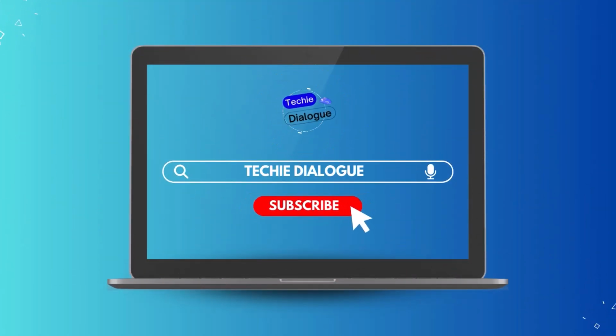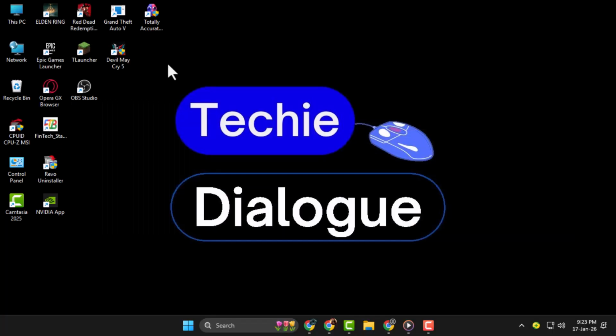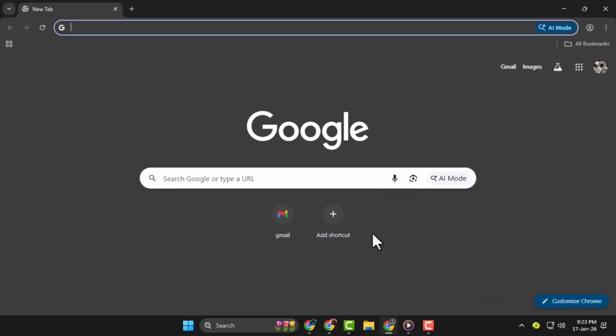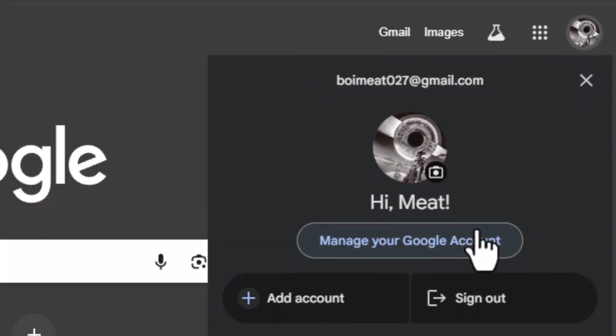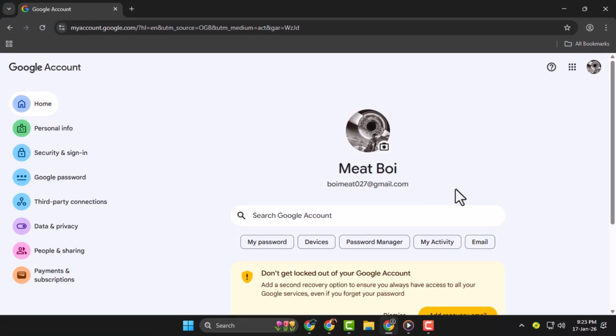In this video, I'll show you how to change Google passwords step by step so you can keep your account secure on any device. Step 1. Open Google on your computer or phone and click your profile picture in the top right corner. From the menu, select Manage your Google account, because this is where all account settings are controlled.